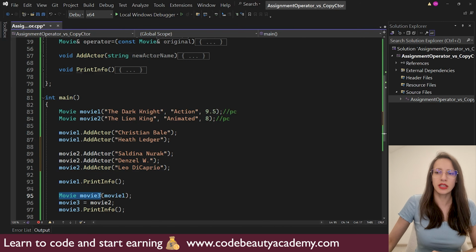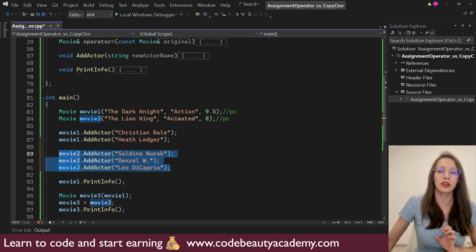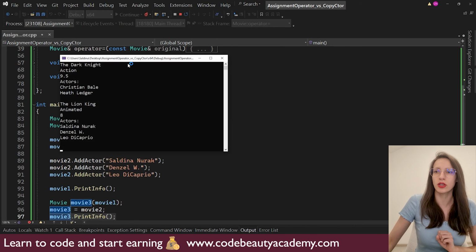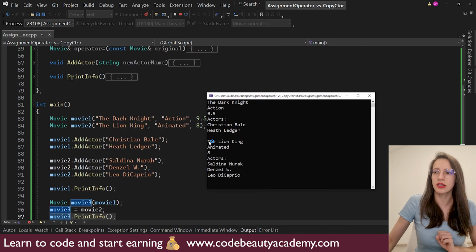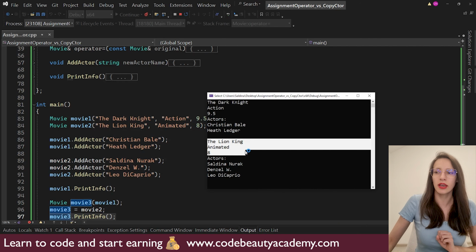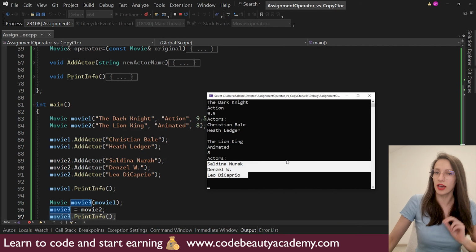So here I'm creating my movie 3 based on movie 1, but then I'm changing its values so that it has the same values as movie 2 has. So this name, this genre, this rating, and then these actors here. So when I print movie 3, let's see what we are going to get. Okay, and as you can see, movie 3 is Lion King, animated movie, rating is 8, and then these are the actors. So this means that our assignment operator works as well.